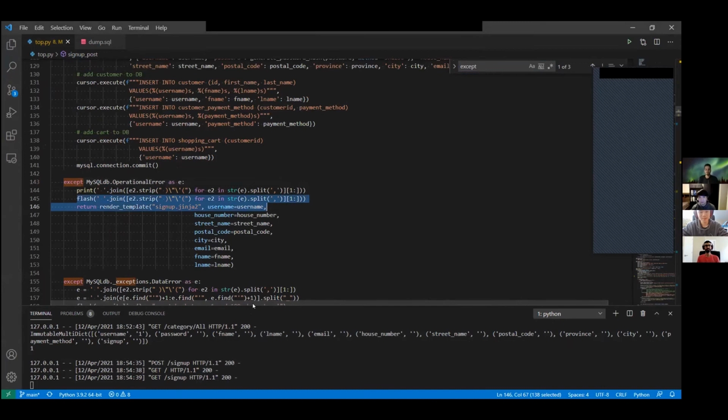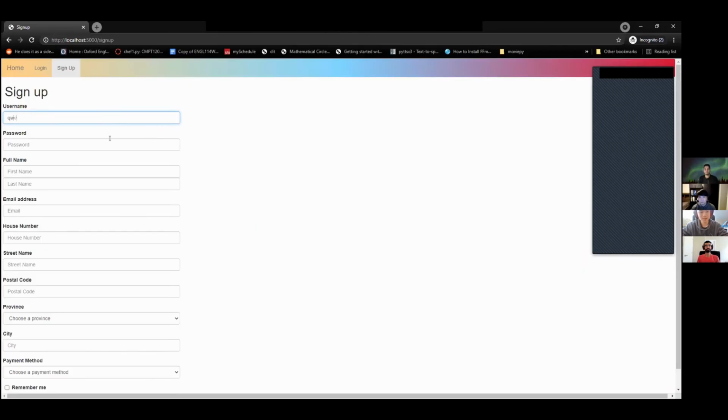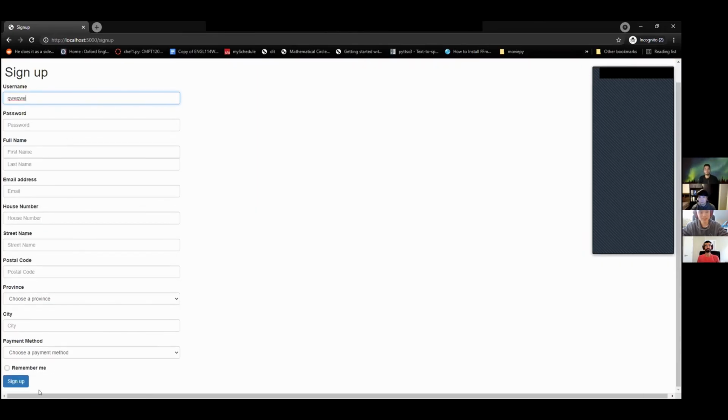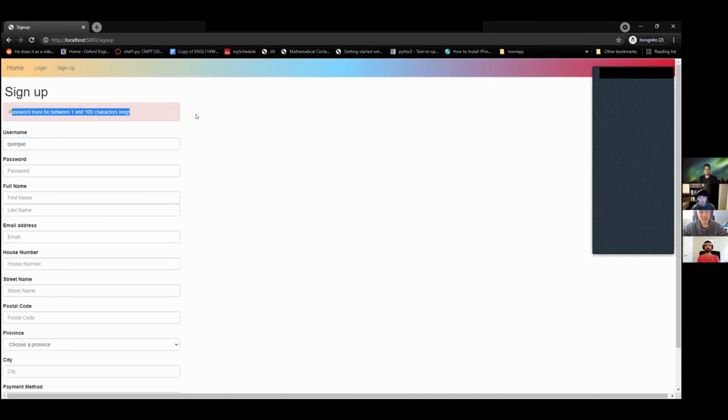And for a quick example, let's say I go to sign up form, I do something for username, but have an empty password. If I try to sign up, then it'll flash this error.